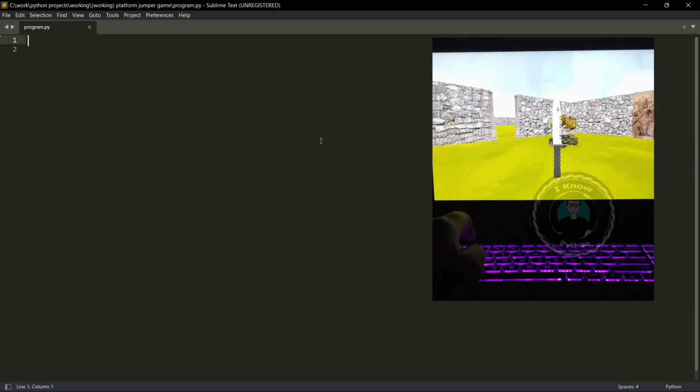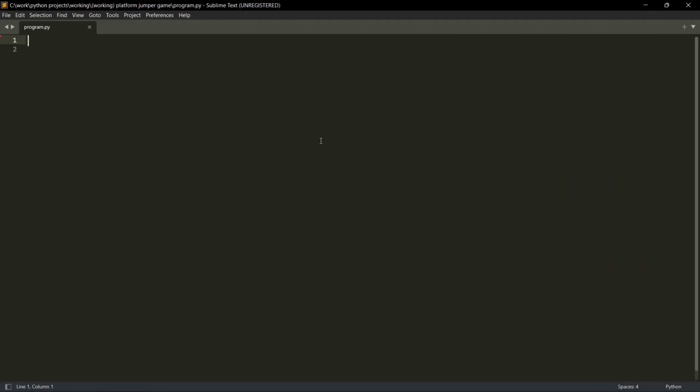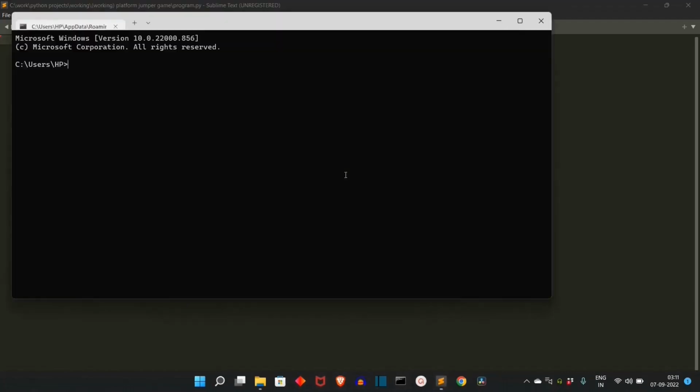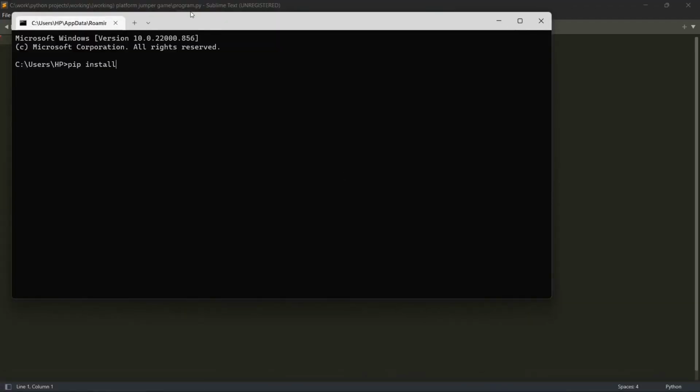Anyways, with the intros aside, let's see what the system requirements are for this project. Obviously you need to install Python. If you haven't installed it yet, I'll provide a link in the description where you can see how to install Python. Okay, then you need Ursina. So, pip install Ursina Python.